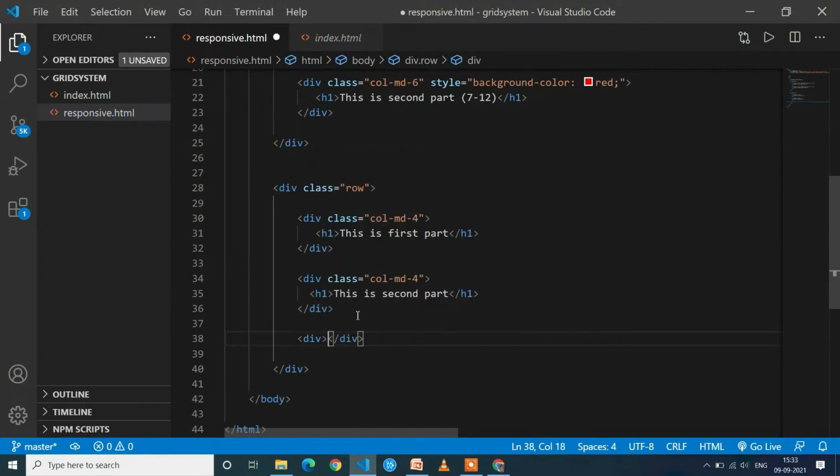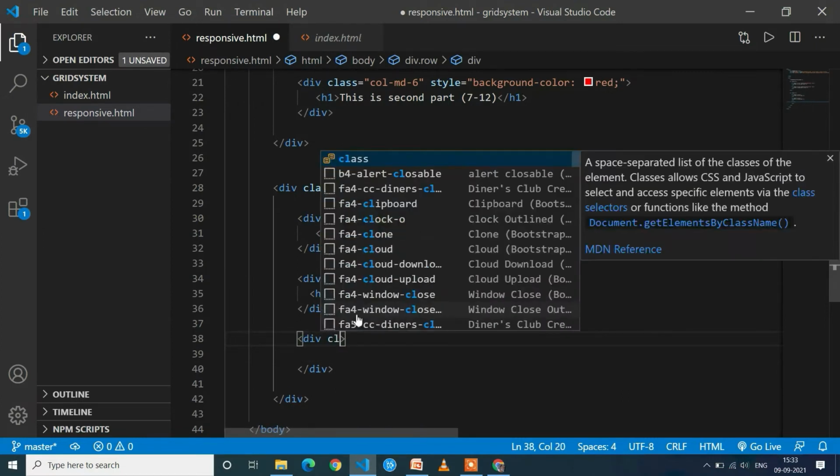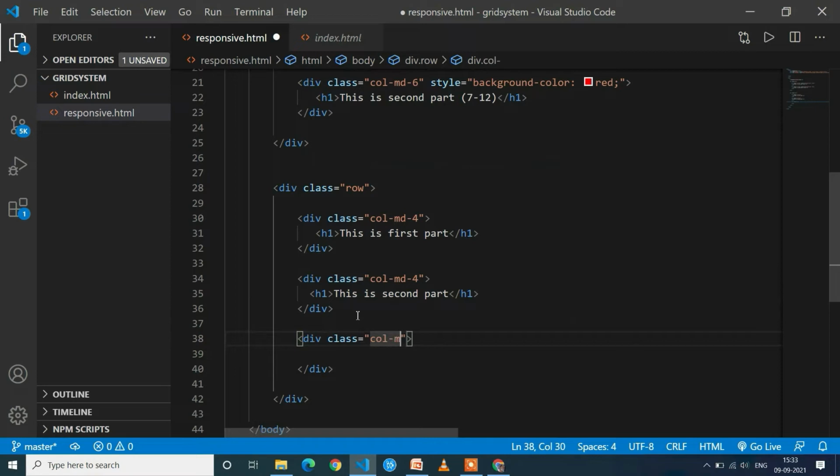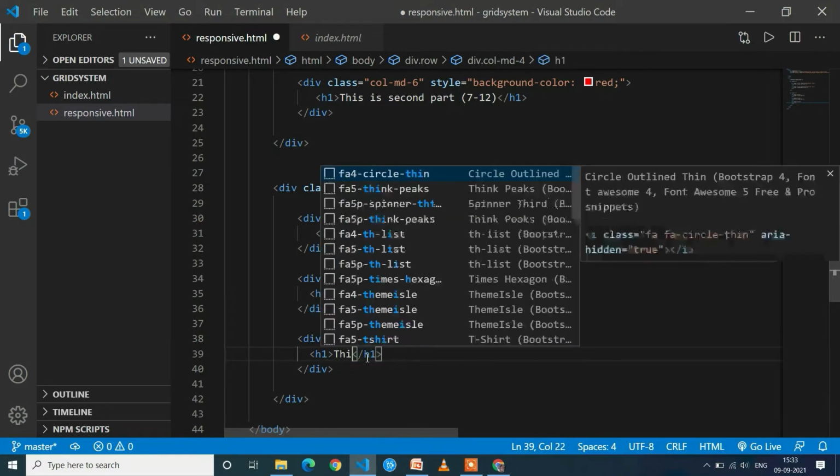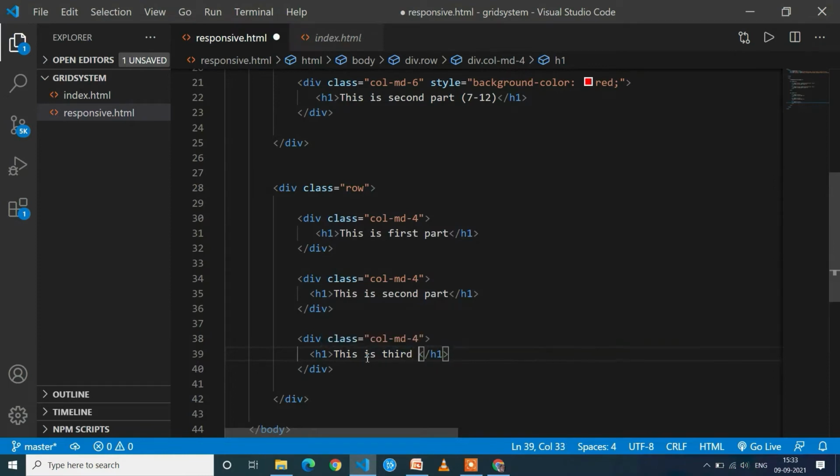Div, class col-md-4, H1. This is the third part.